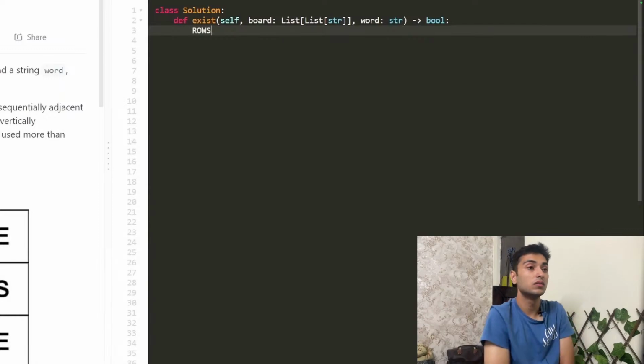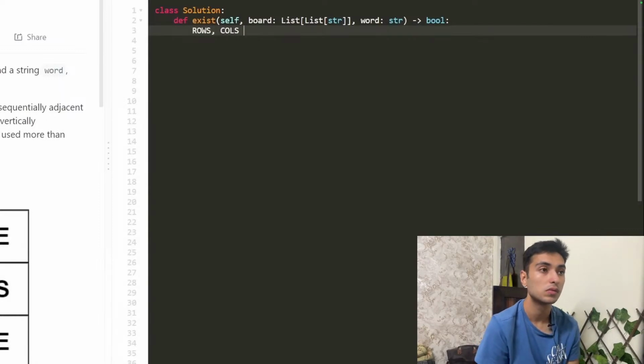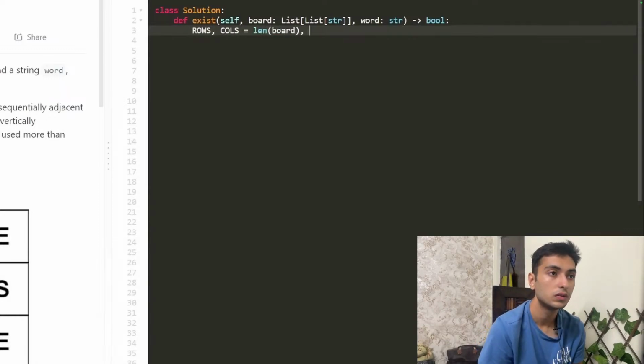One thing I like to do with these problems is just get the dimensions. So I'm going to get the number of rows and the number of columns. We get the length of the board, which gives us the number of rows, and get the length of the first row, which gives us the number of columns.